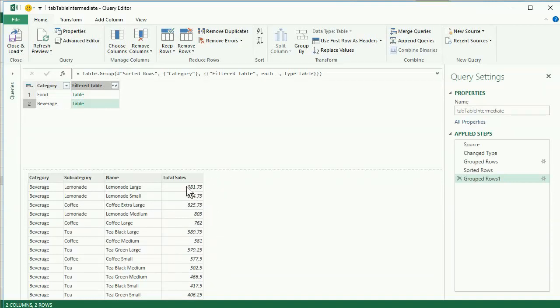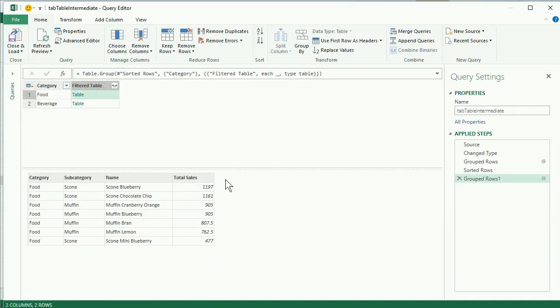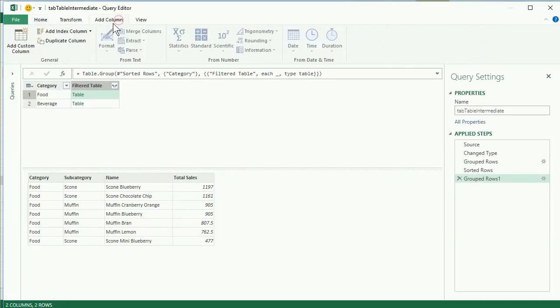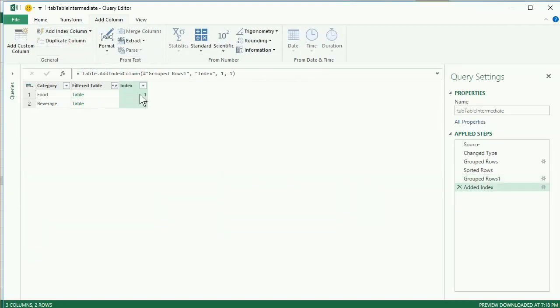these little tables here. So we want to add an index here, and we want to add an index here. Now, I can't remember off the top of my head what the code is for that, so I'm going to use this trick. I'm going to head over to add column. I'm going to add an index column, and I'm going to add it from 1 because I want it to start at 1, not 0. Click OK. All right, there we go.